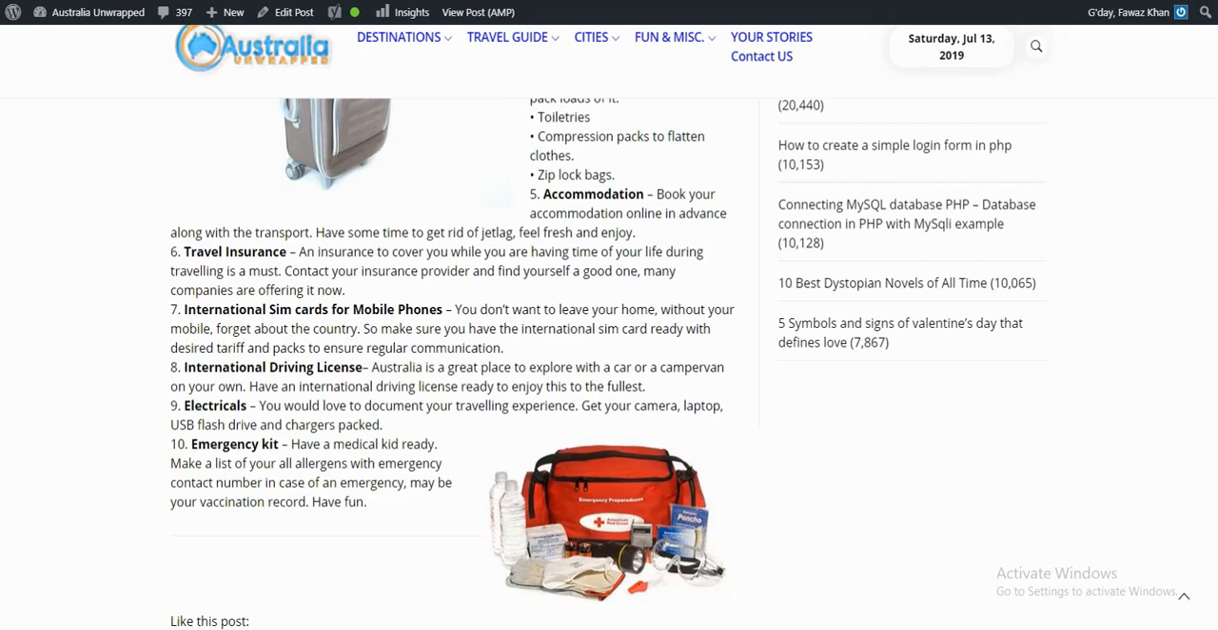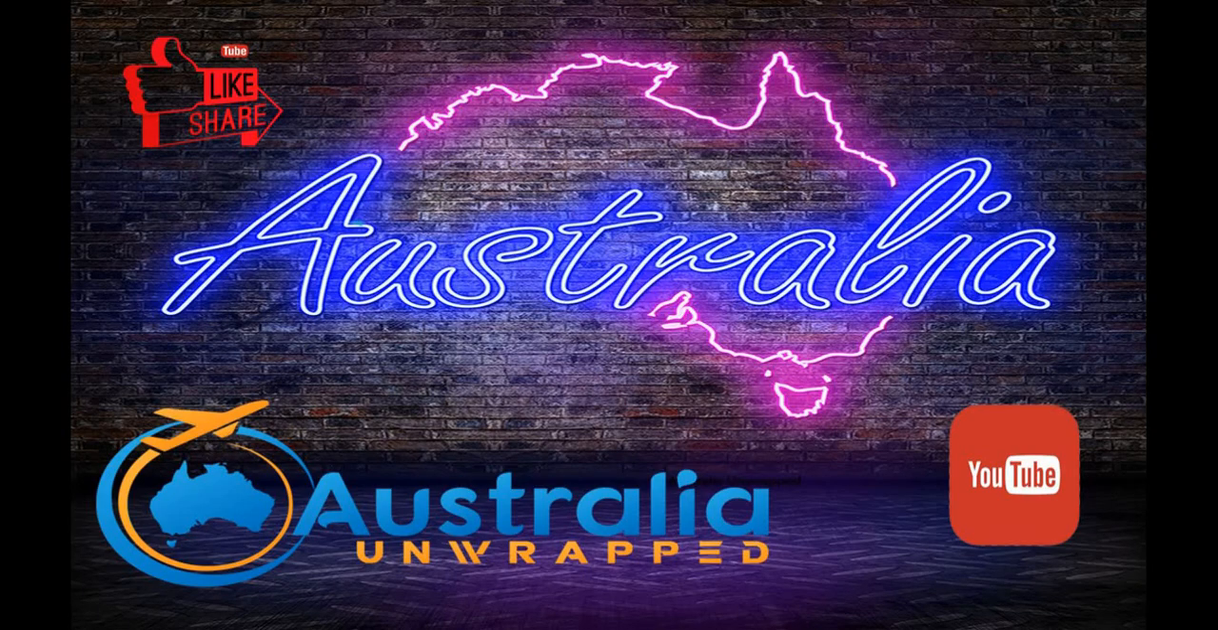The last but not the least, emergency kit. Have a medical kit ready. Make a list of all the allergens with emergency contact numbers in case of an emergency. Maybe your vacation record.